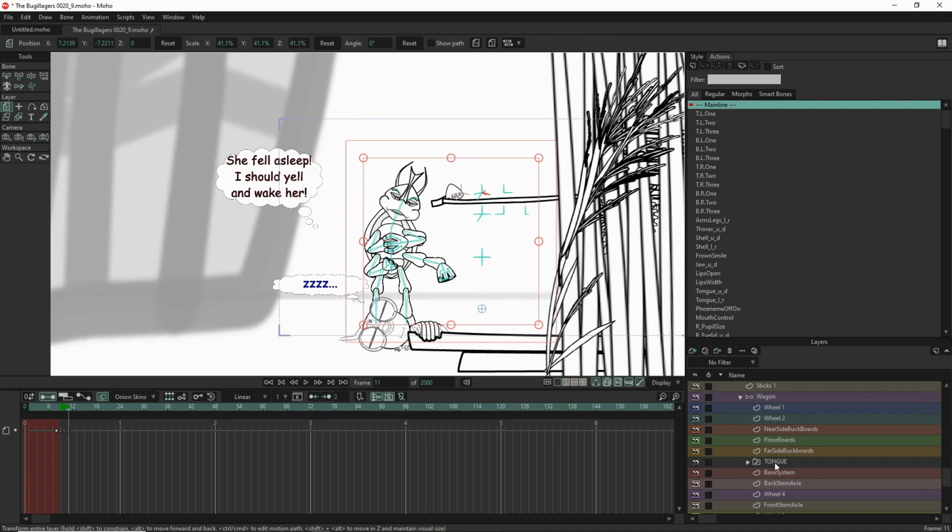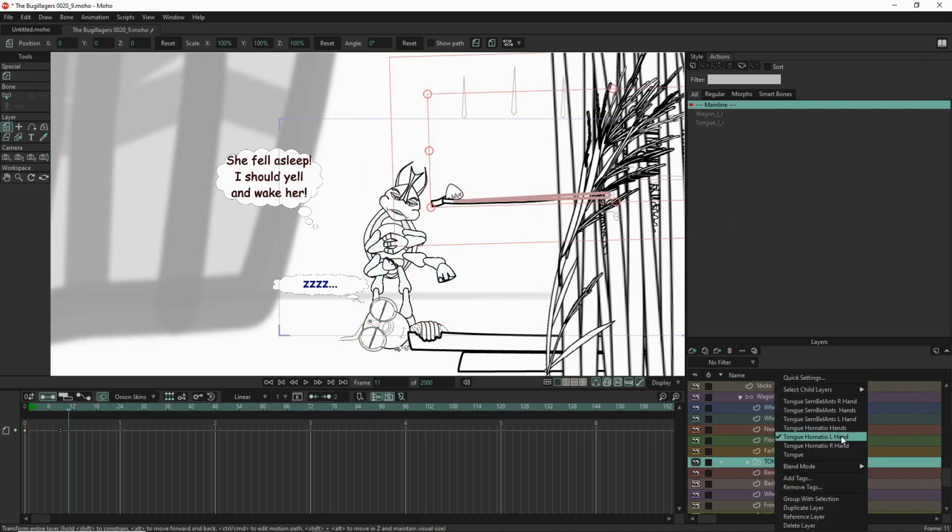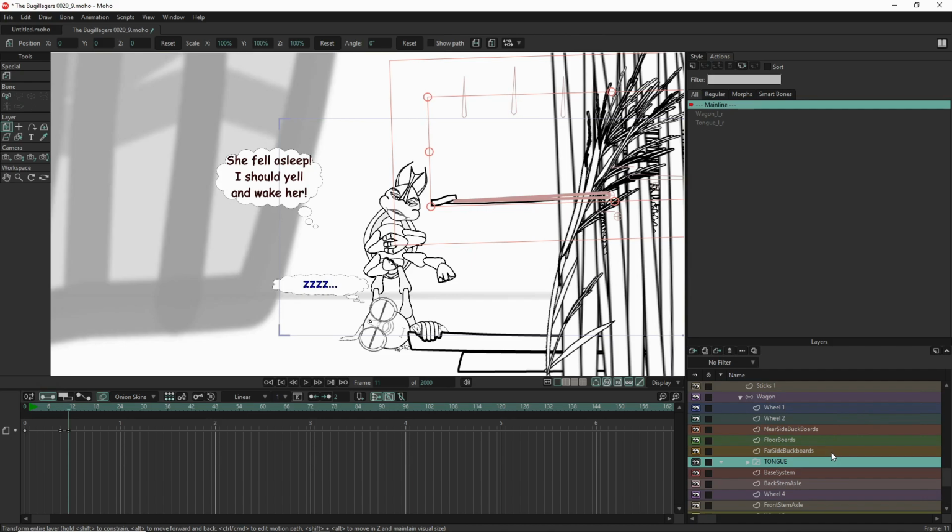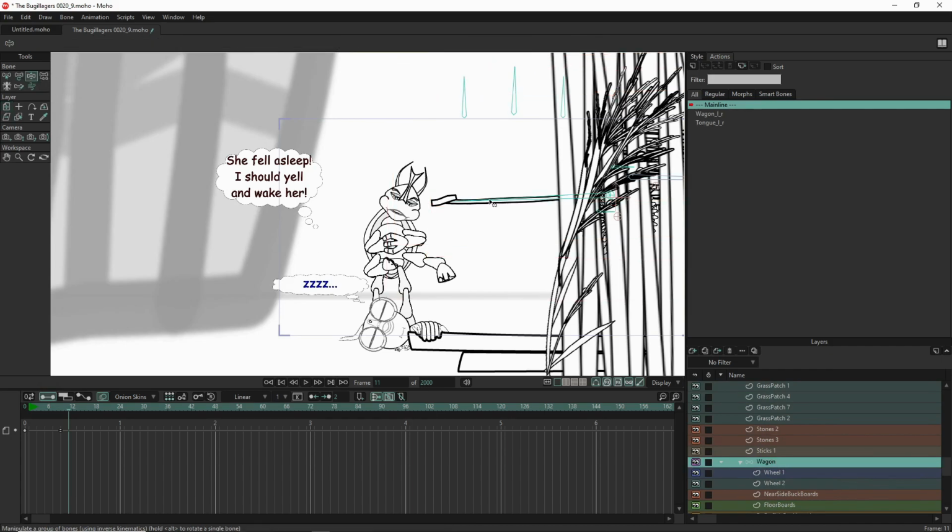So on the tongue here, I can choose Horatio's left or right hand, or no hands, or Symbolant's hands. So those are the ones I've set it up for so far. So we're gonna go with no hands because he's moved away from it. And since we're here, we're gonna go to the wagon and then adjust the bones and move the handle down because he dropped it.